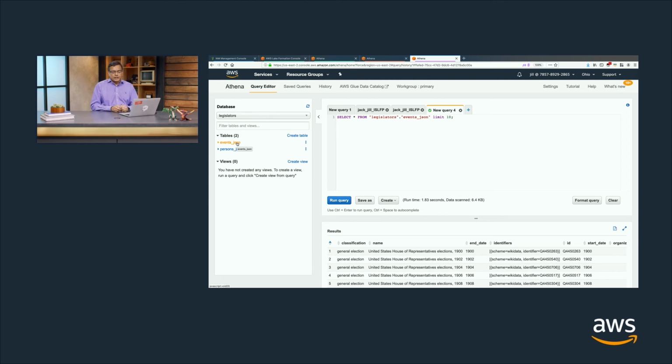So far what we've done is set up individual Lake Formation permissions. We've revoked the Lake Formation pass-through permission, or the IAM allowed principals permission, on all the tables inside the legislators database, and we've set up coarse-grained IAM policies for both Jack and Jill. Let's go back to the presentation and walk through the rest of the upgrade process.